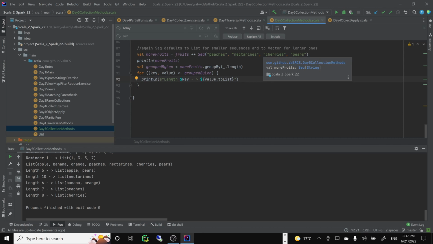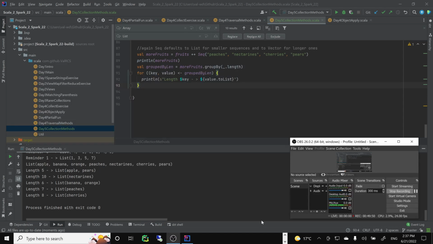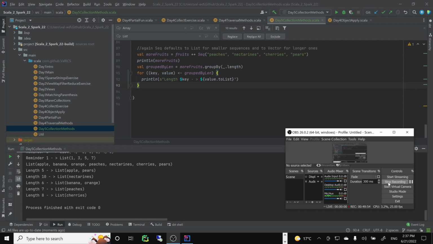Actually, cherries, 8. Pears, peaches. Nectarines. So the order is not guaranteed. If you wanted order guaranteed, we would have to use a sorted map. That's again for the next discussion, maybe later on when we do the exercise. I think it's time we come up with a nice exercise, and we'll do that in the next video. Thank you.